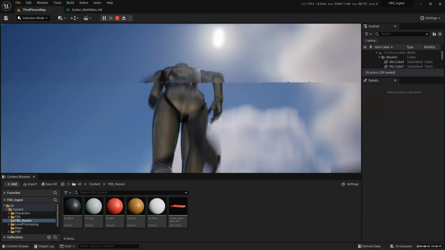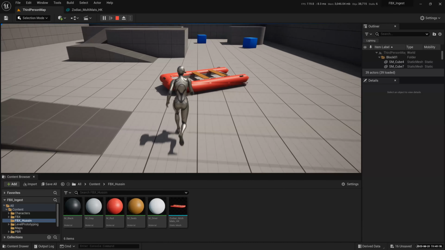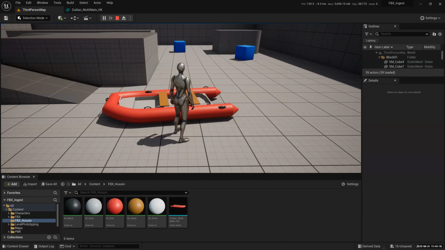So just imagine you have thousands of these objects in your scene, and everything has a complex collision. You're going to have a tough time trying to export this game out. Okay, hope that makes sense for you guys.